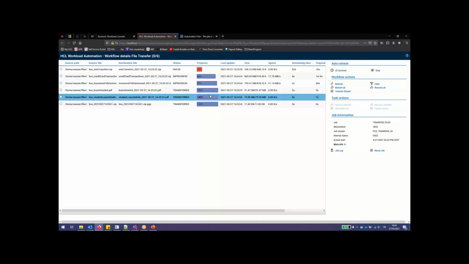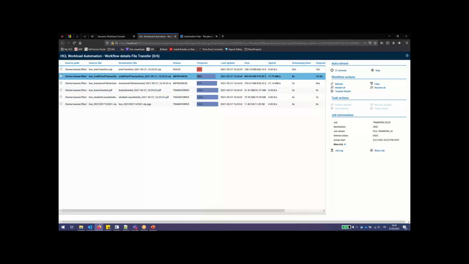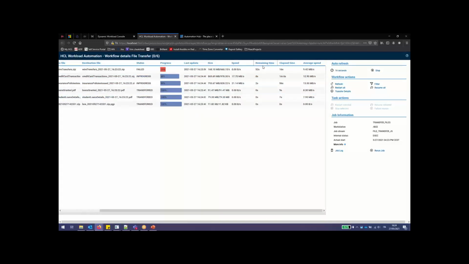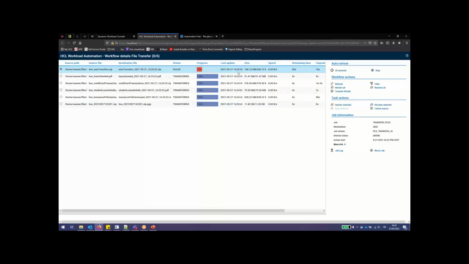The last update of this progress, the size over the total size, and the nicest thing is the remaining time and elapsed time. So with this information, we can estimate how much time we still need for this job to run. In 2 seconds, it's going to auto-refresh again. The other files are all completed. I have stopped this.